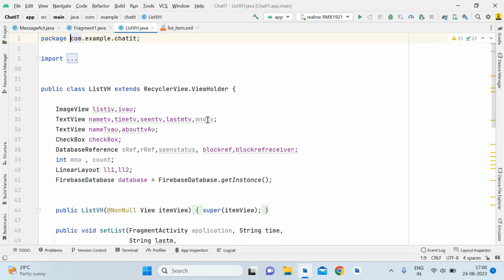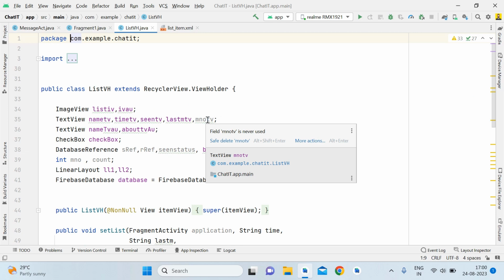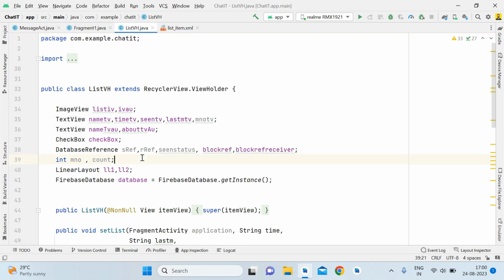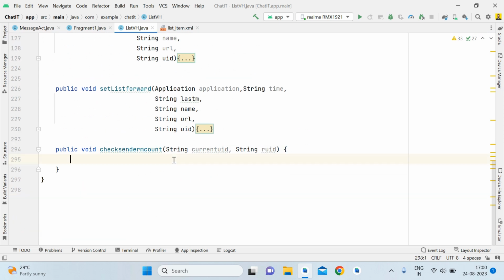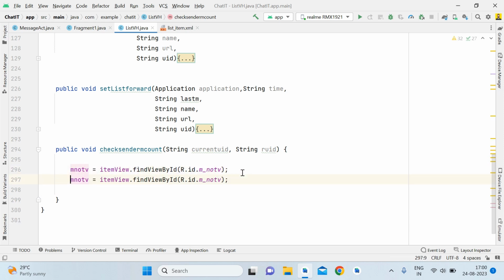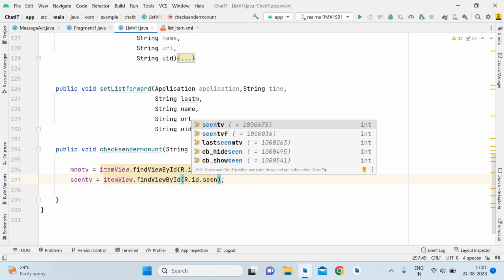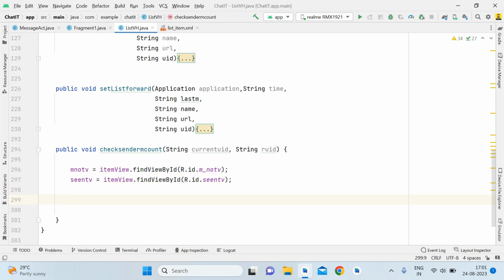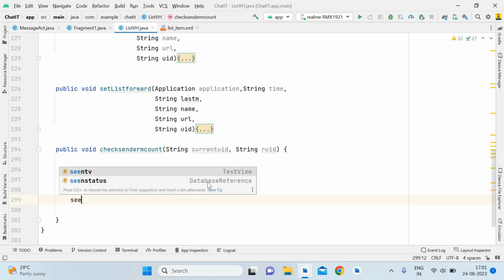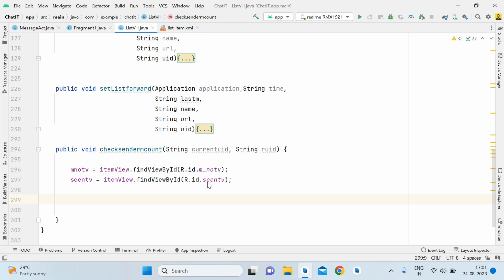Okay guys, so very first of all we have this mNumberTV, and we have this seenTV. Fine. So now we have both the text views. Simply give their reference here. So you have to simply write the reference mNumberTV equals itemView.findViewById(R.id.mNumberTV); semicolon, and then the same thing you have to do with the seenTV. Control plus D, and then write seenTV and change this reference to seenTV. Okay guys, now we have it. Fine. So after that guys, you have to write seen status. So we will declare.